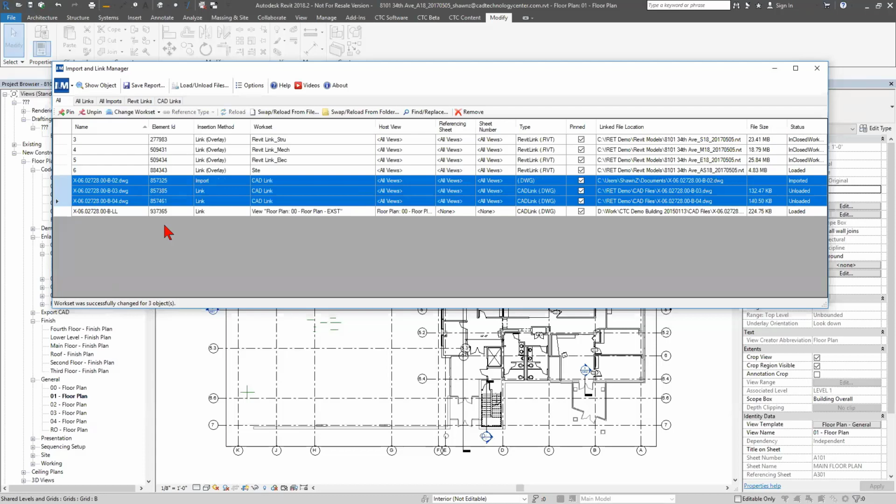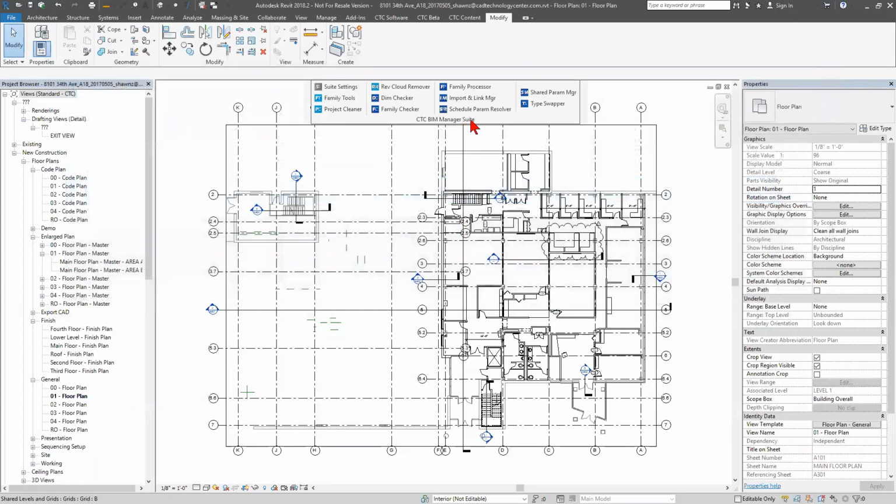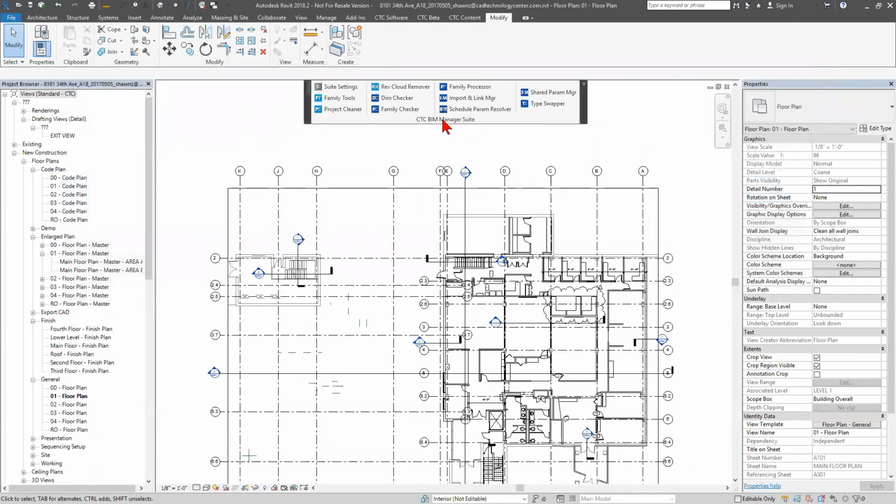I can know exactly what views they're in if they're view specific and fix them. I can modify all those settings. All right. Well, hopefully this was a good overview for you on the Manager Suite. There's just a couple of other details I do want to talk about.